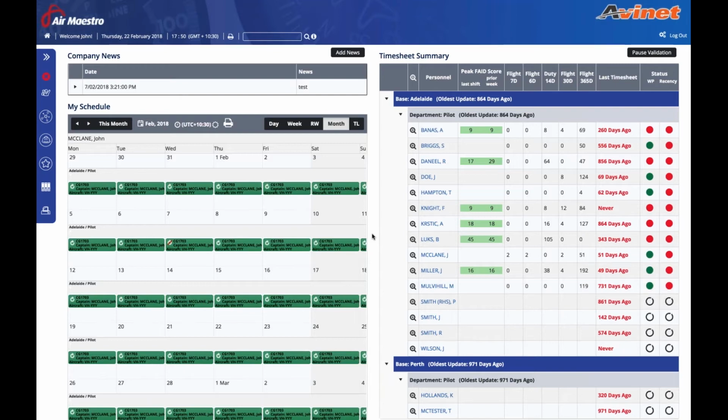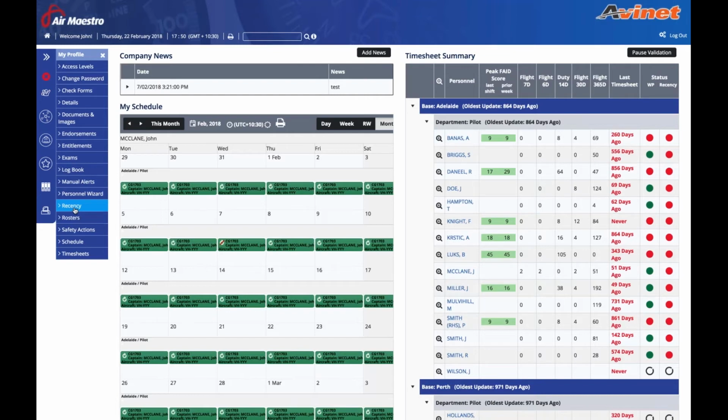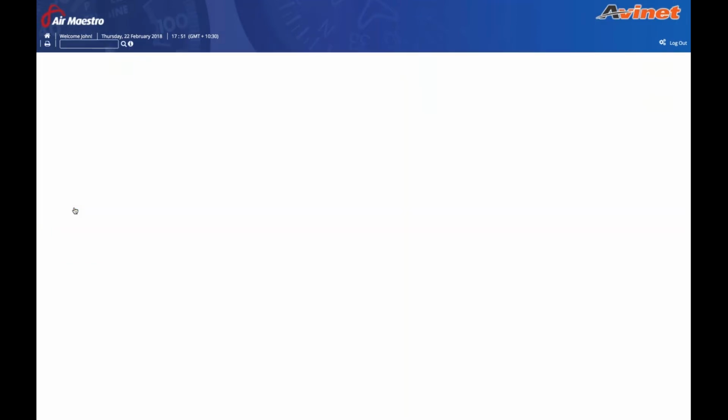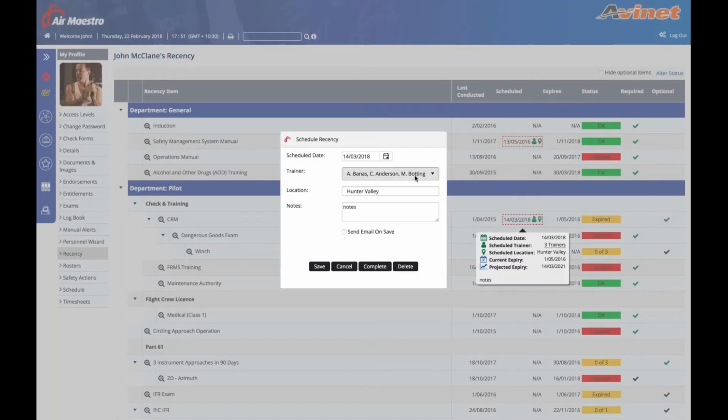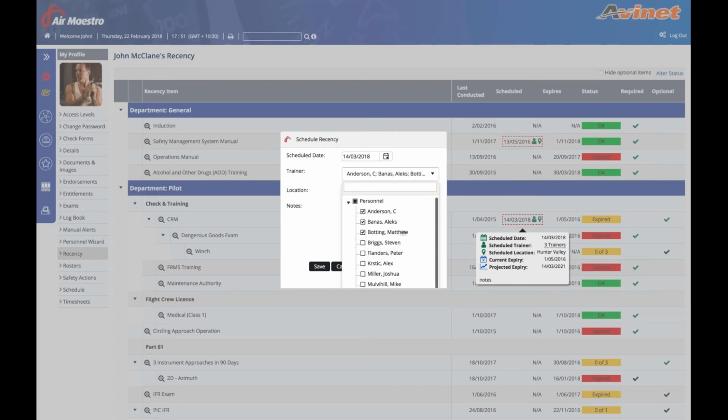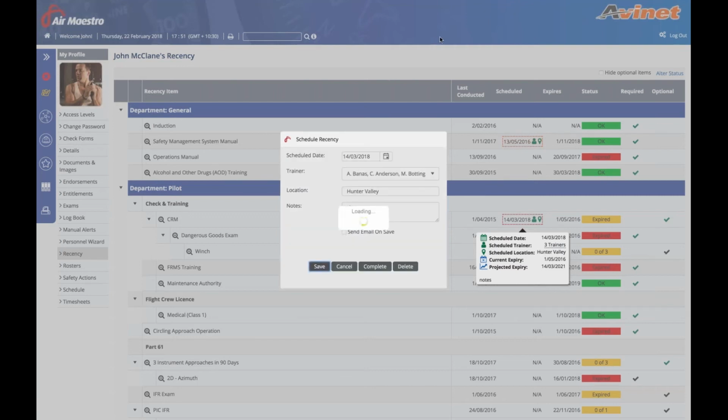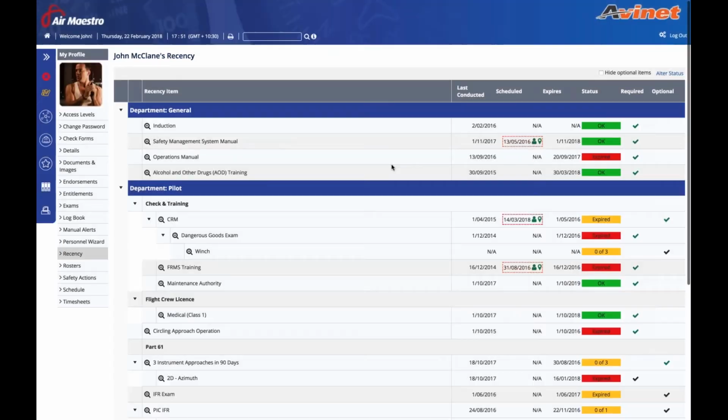Recency scheduling. We've added one basic change to recency scheduling. If I go into my profile, my recency, one change we've made is the ability to specify multiple trainers. Previously in Maestro, you could only specify one person as a trainer for a recency item, but now you can specify multiple. And of course, all the trainers will get notified, as well as the individual, letting them know that training has been scheduled.